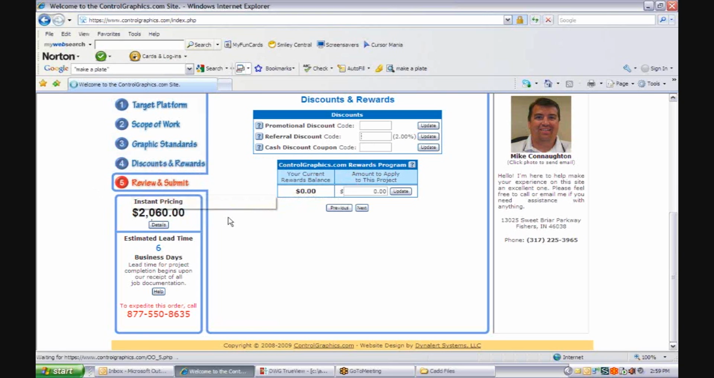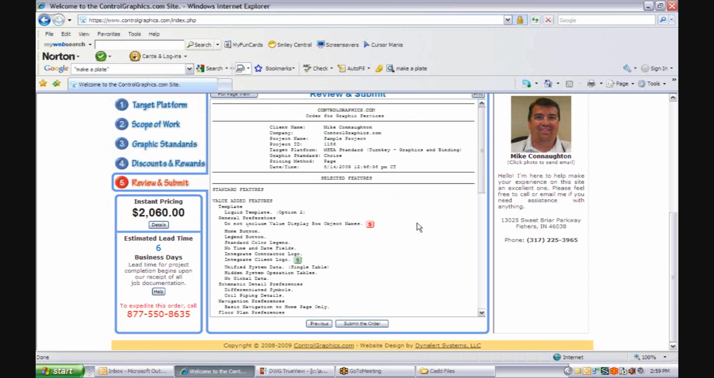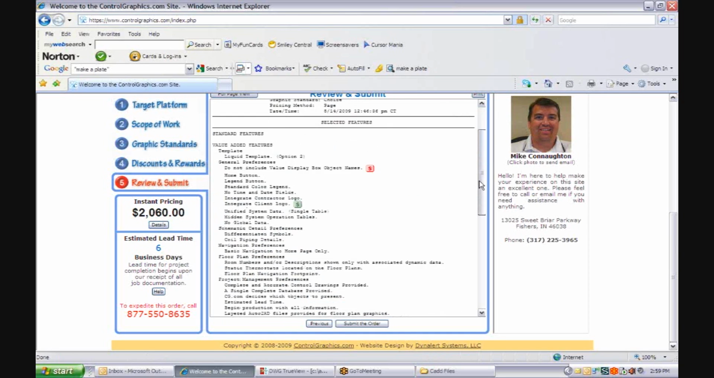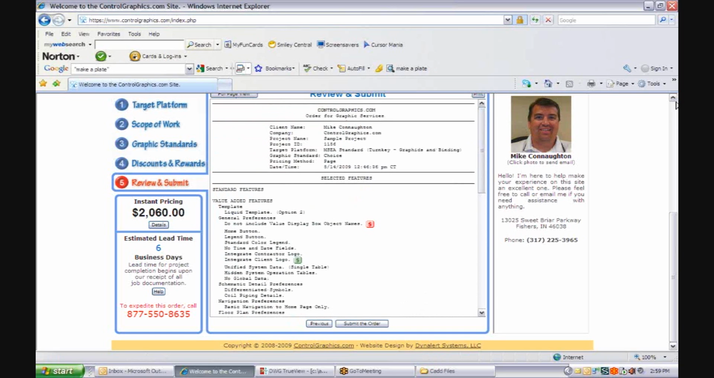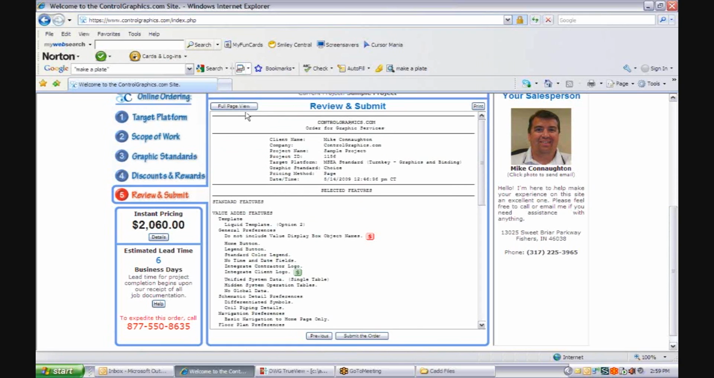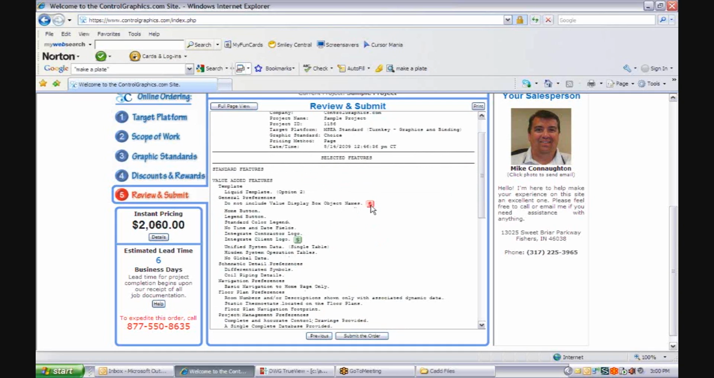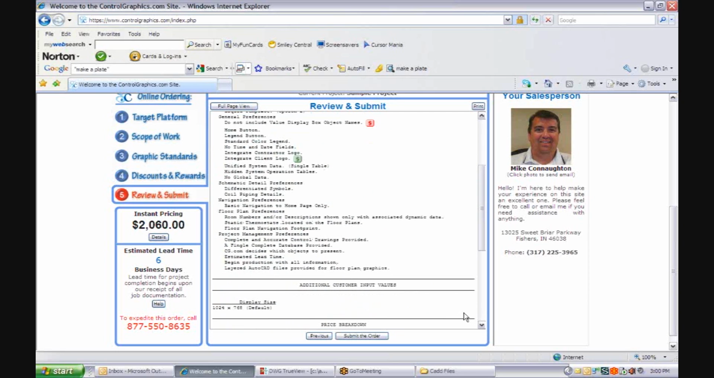Then the final step is the Review and Submit tab, and you click there, and in here it gives you an overview of the order you just placed. If you want to do a full page view, you can do that here. You can look at this in a full page format. But in this case, it gives you all the things: the standard features, the value-added features you selected, and the preferences. You'll notice that these highlighted ones with the dollar signs show that they changed the price to some degree, up or down. And then all the other selections are there, the defaults in this case.